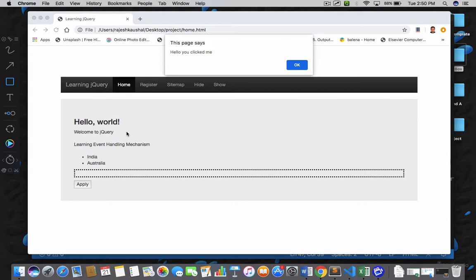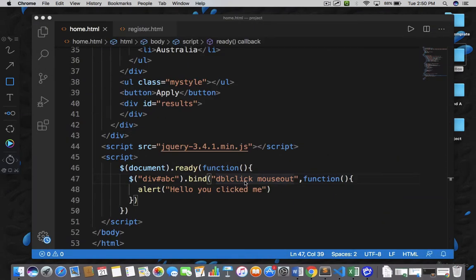Now I'm going to press enter because my OK button is highlighted. Now if I move my cursor outside this division tag, see, I got the message again. So you have attached two events on a single HTML element, right? There is another advantage of this approach.